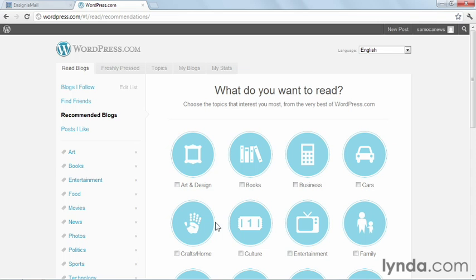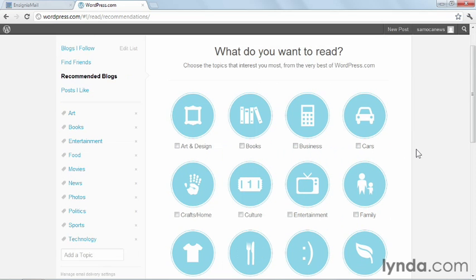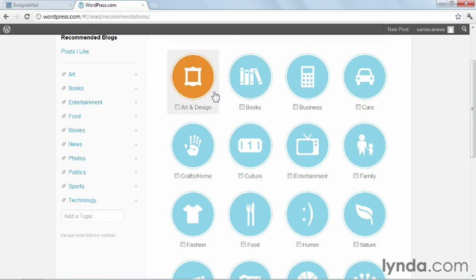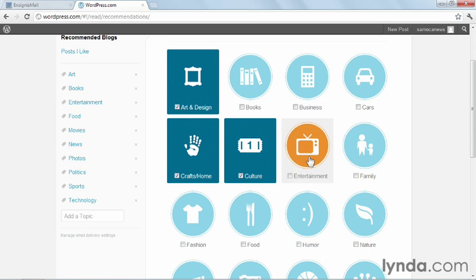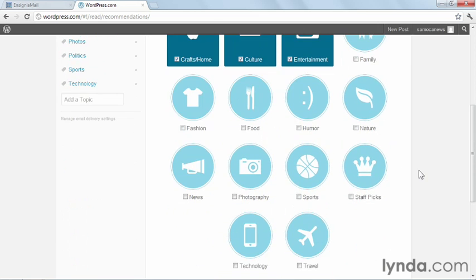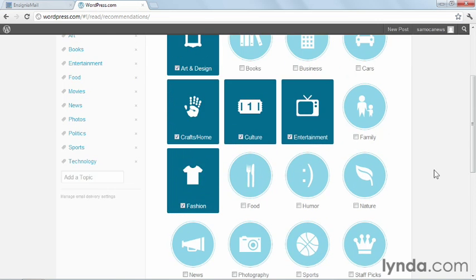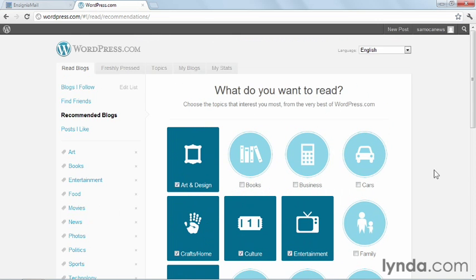Now that I've set up an account, I can start following other blogs so that I can see what other people are doing. And on this front page here, I can choose my interests, and then WordPress.com will start suggesting blogs for me to follow. So I can pick anything I like here. I really like art and design, crafts and home, culture, entertainment, and maybe fashion. And now, because I've selected these things, WordPress will start selecting blogs that exist on WordPress.com and suggest them to me when I come and log into WordPress.com.